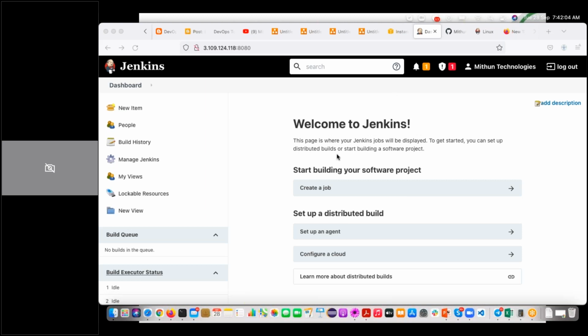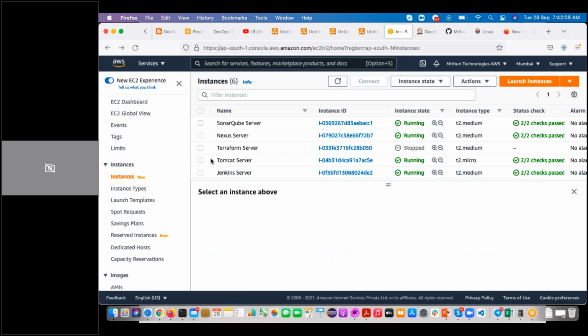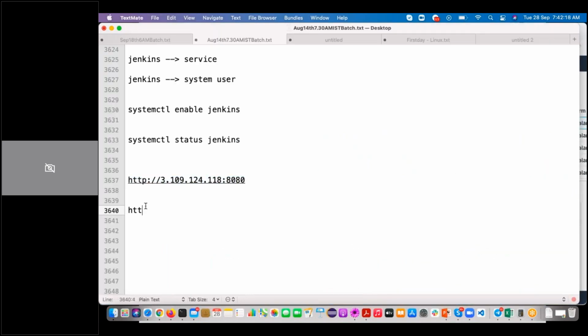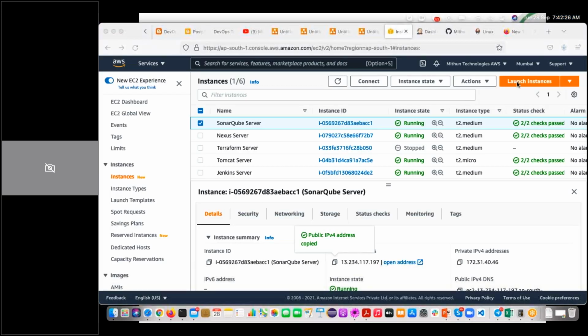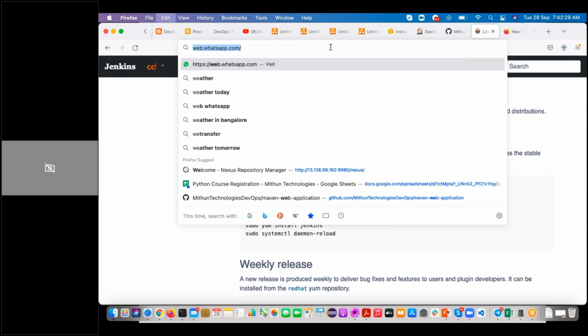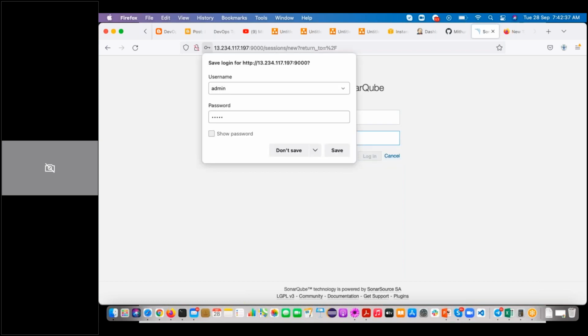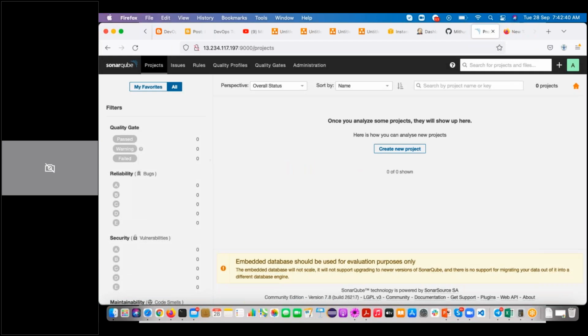Okay. So we are able to access the Jenkins server. Then we can see whether we are able to access SonarQube or not. Take this public IP address. What is the port number for SonarQube? Default one, 9000. Okay, let's see. Yes, we are able to access. The default credentials for SonarQube are admin, admin, right? These are the default credentials.